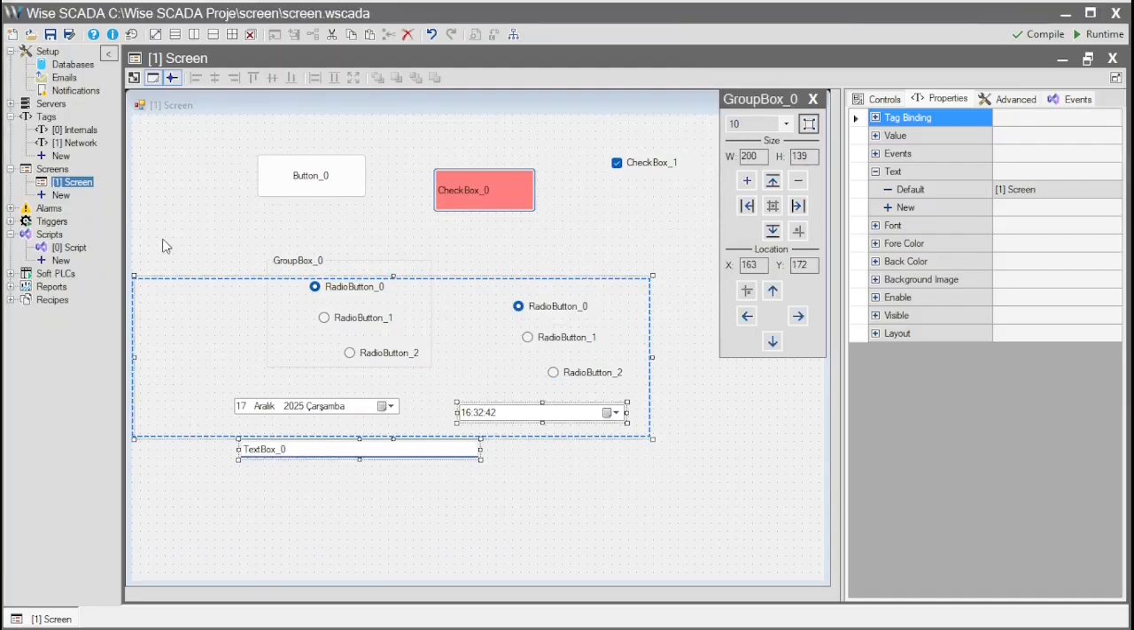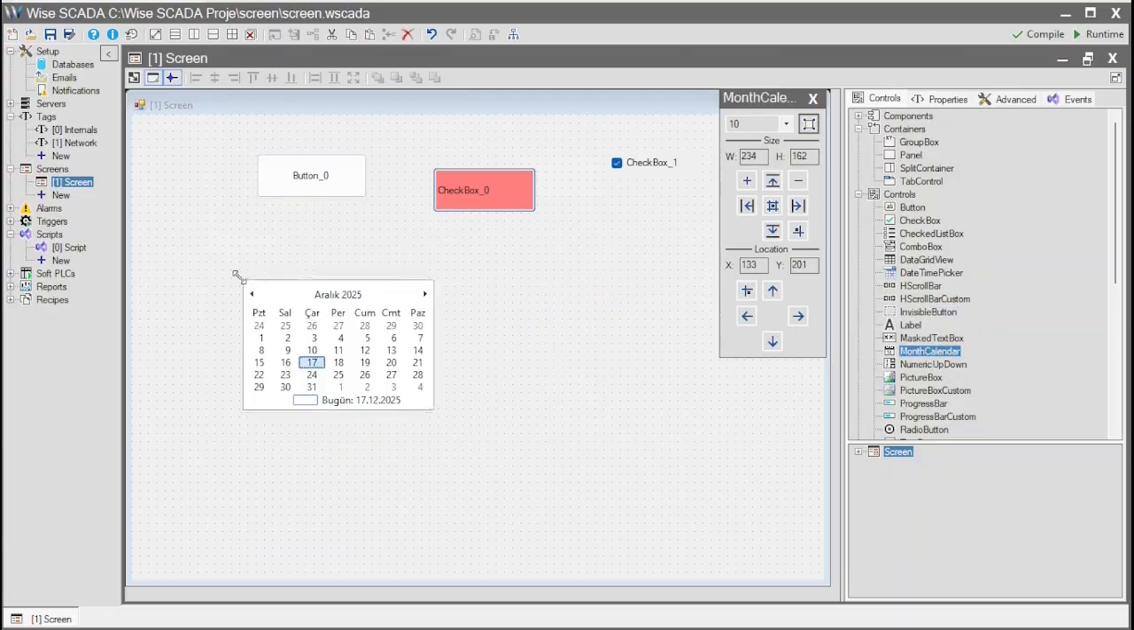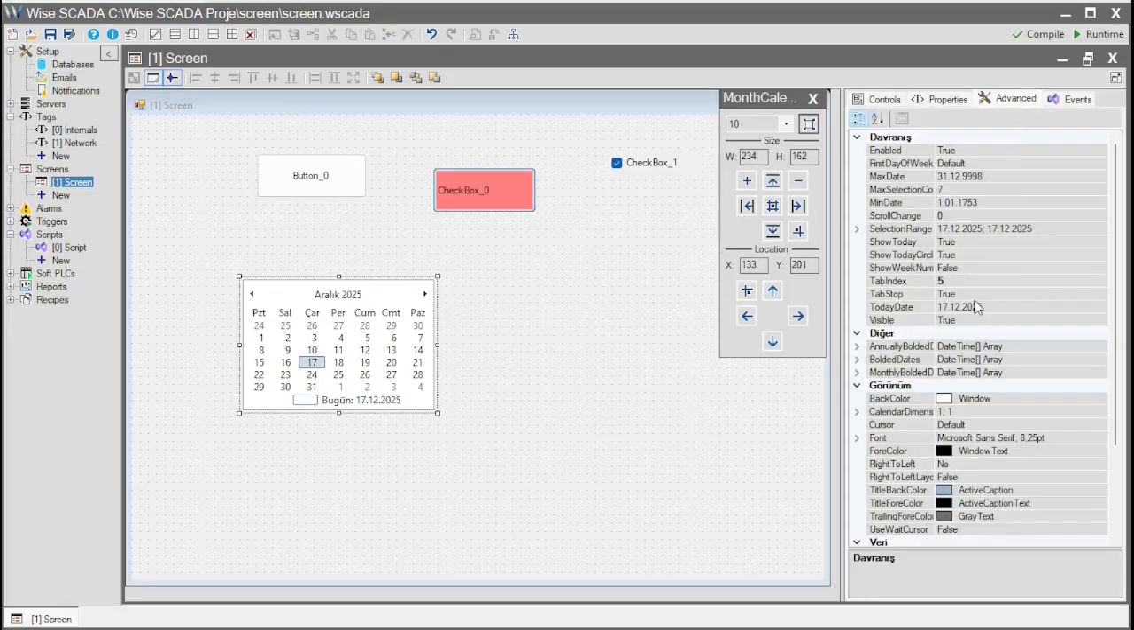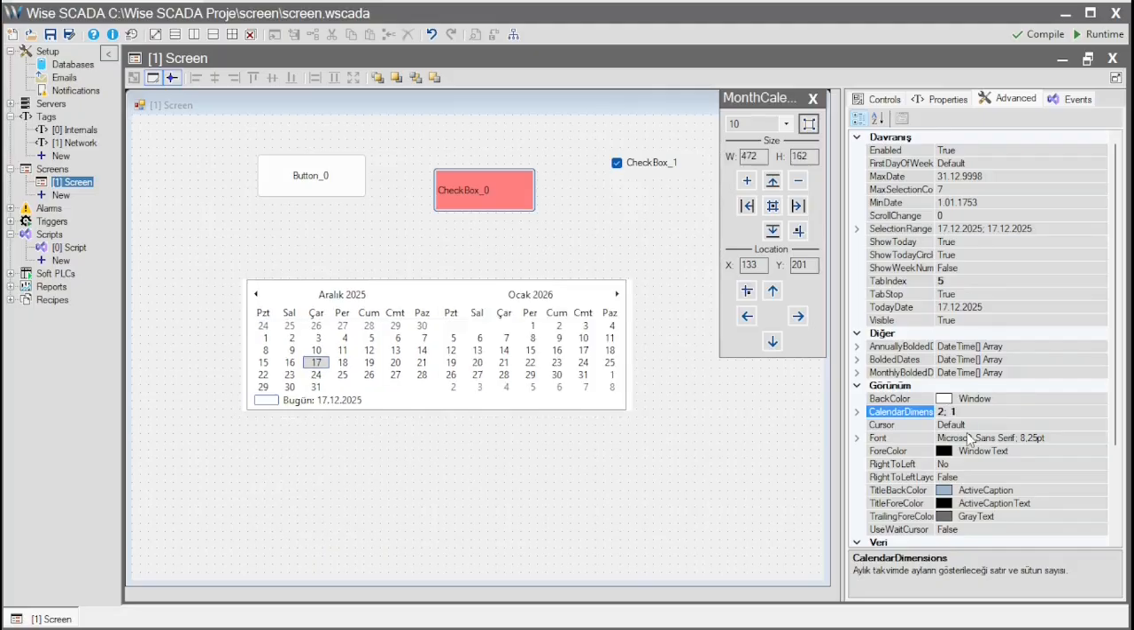One control that is especially useful in reports is MonthCalendar. It allows us to select a specific date range. With this control, we can select a defined range of dates. There is a related parameter in the advanced section. By configuring values like 1,1, 1,2, or 2,1, we can display calendars horizontally. This allows selecting dates across multiple months.